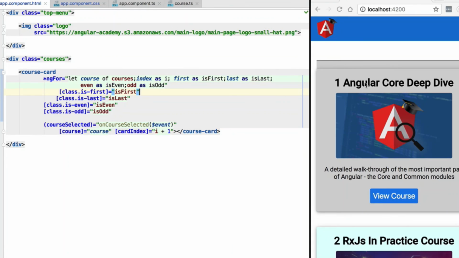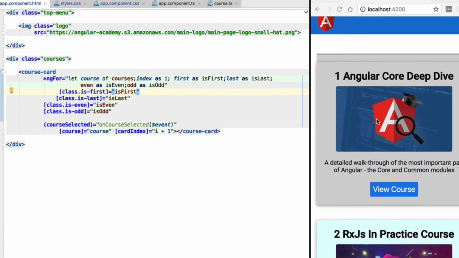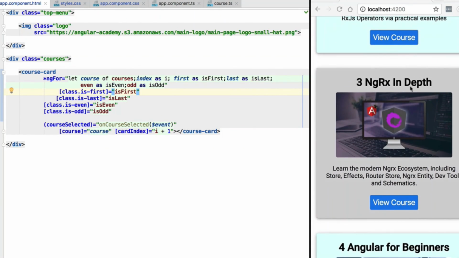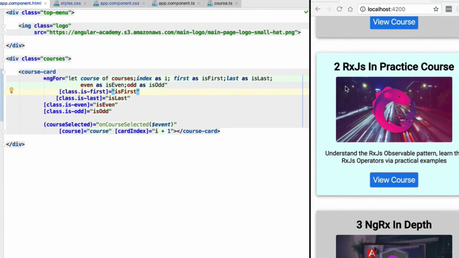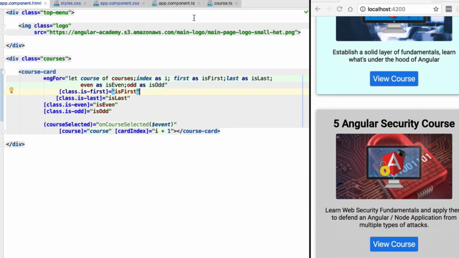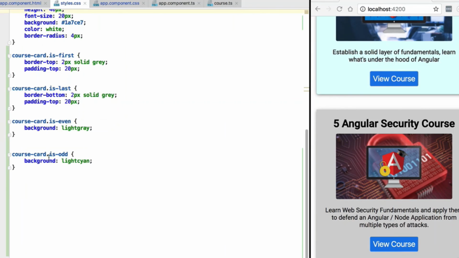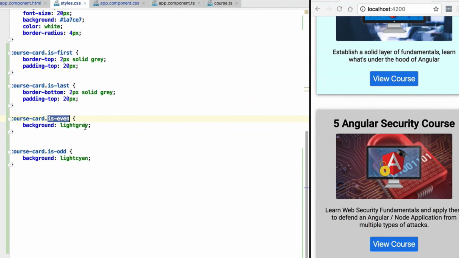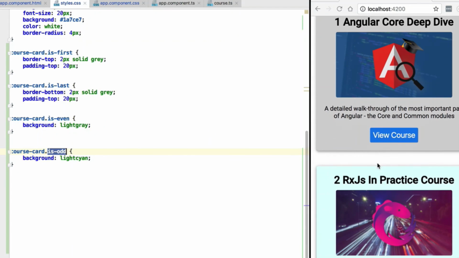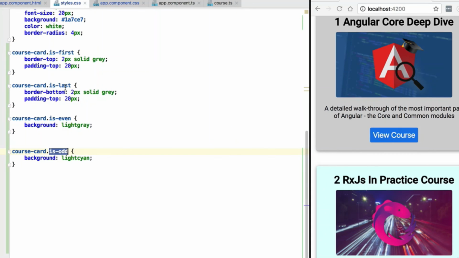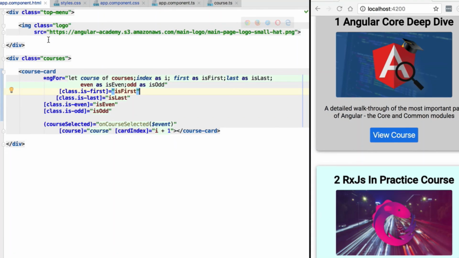If we refresh the application, we can see that the even elements of our list have a light gray background, while the odd elements have a light cyan background. And this matches the styles that we have here. As we can see, even elements are light gray and odd elements are light cyan, just like we see here on the screen. And with this we have covered all the auxiliary features of ngFor.